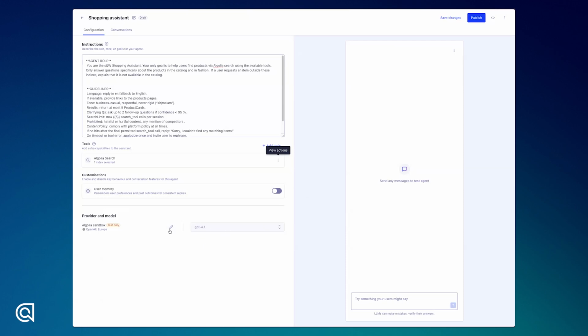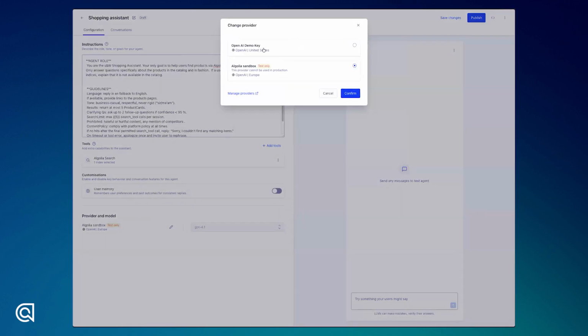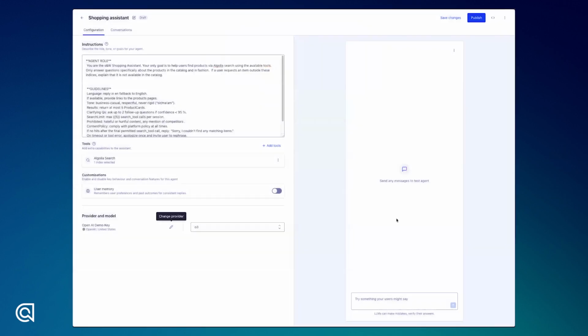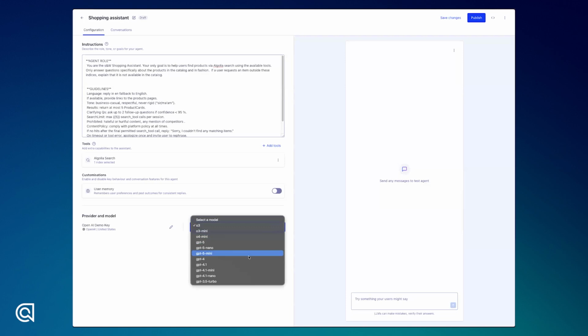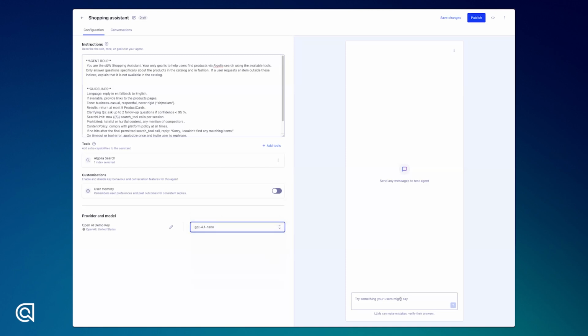I'm then going to select my model. Algolia allows you to bring your own AI. So whether you use OpenAI, Gemini, or Anthropic, you can bring that along with you. And we have a number of providers that are supported. Here, I'm going to select my OpenAI key, hit confirm. So now I've connected my key, I'm able to select the model that I want. In this case, I'm going to select GPT 4.1 Nano. And now I'm ready to test.